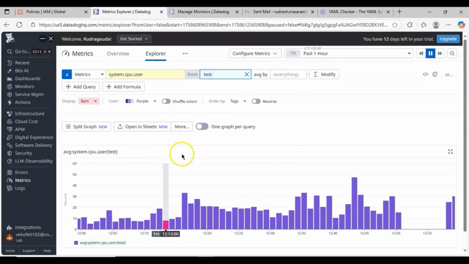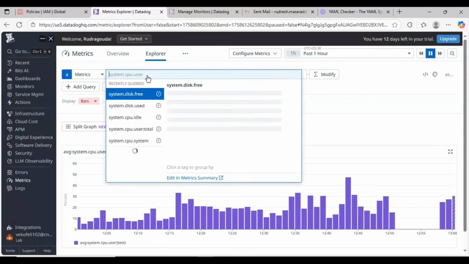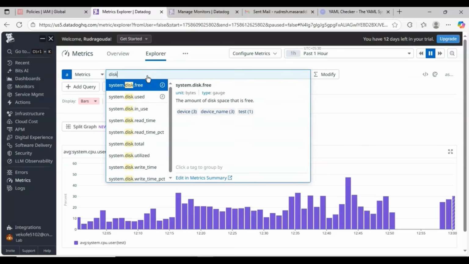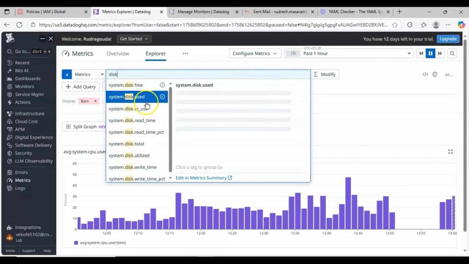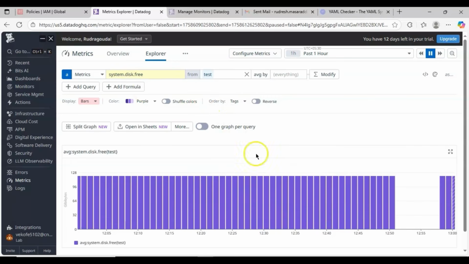Okay, then here you are able to see the metric. Right now it has chosen system.cpu.user, but if you want to select another one, say you are not interested in the CPU user part, you are interested in the disk free part, what you can do is remove this and type disk. It will list out whatever options or metrics are available with respect to disk. Based on the requirement, you can choose that. For example, I want to know the disk free, so you just select that part. It is going to give the disk free related data now.